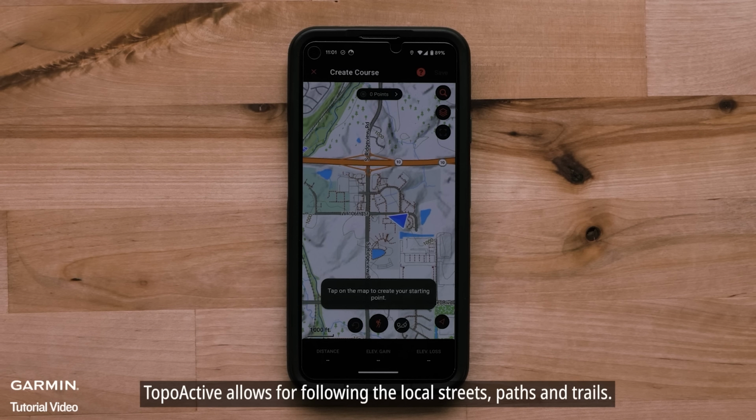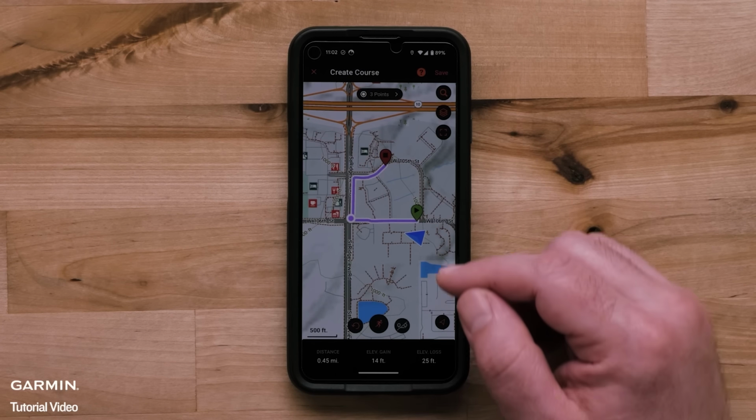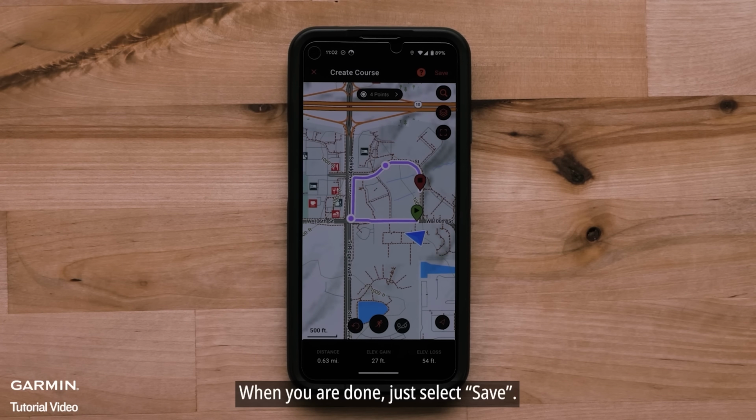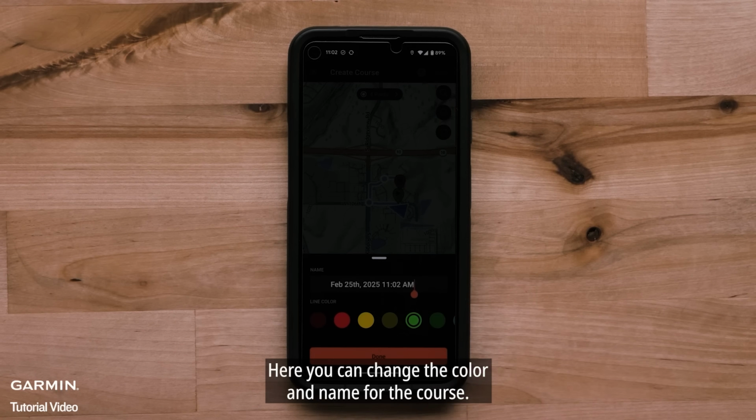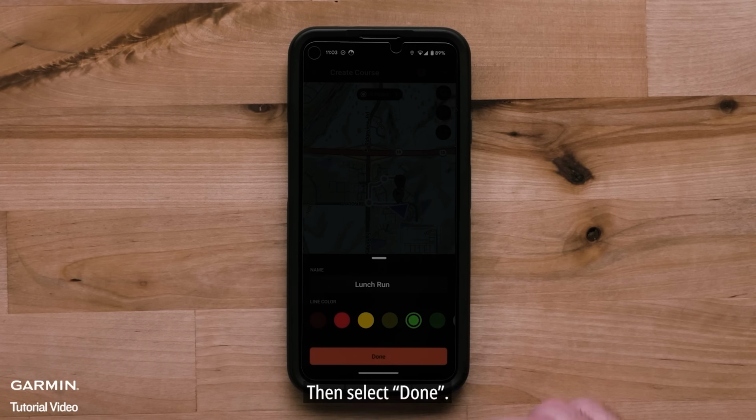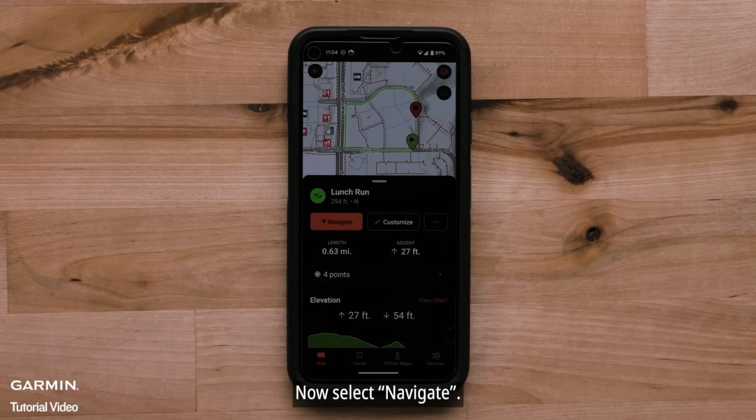Now tap the screen to select your starting point. Tapping at any point where the road, path, or trail are will create your course. When you are done, just select Save. Here, you can change the color and name for the course. Then select Done. Now select Navigate. The Garmin Explore app will begin sending the course to your compatible Garmin device.